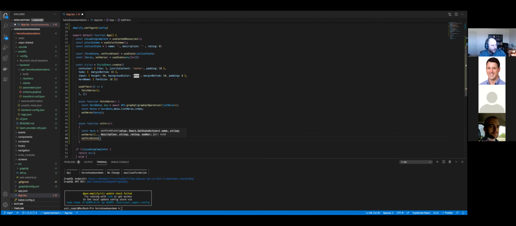And this will map back to the initialized state. And the last piece that I'm going to do is the actual await to create the hero. So this is basically my create operation.